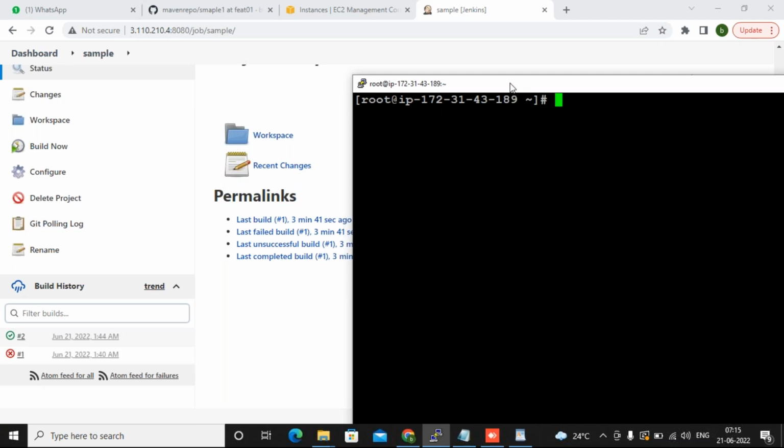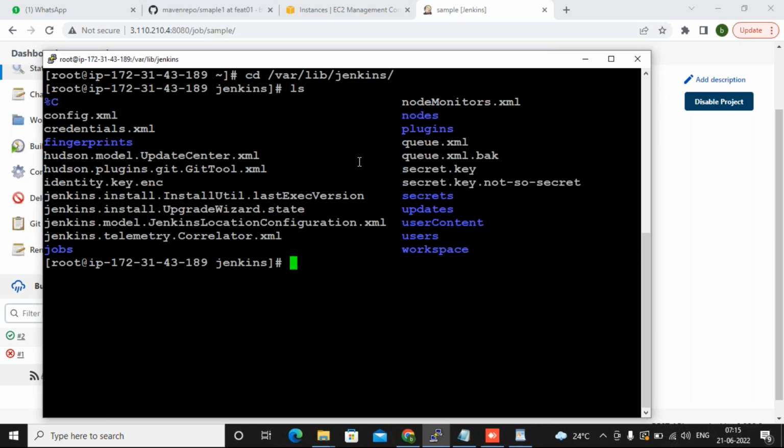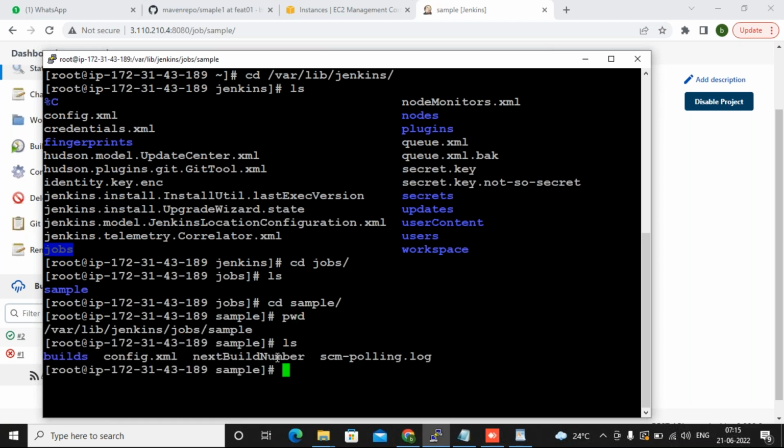Guys, what is the workspace? First of all, there is a folder called /var/lib/jenkins. In this folder you can see all your Jenkins configuration, the configuration for Jenkins and for all your jobs. Now cd jobs. Now cd your job name. This is your job configuration, guys.